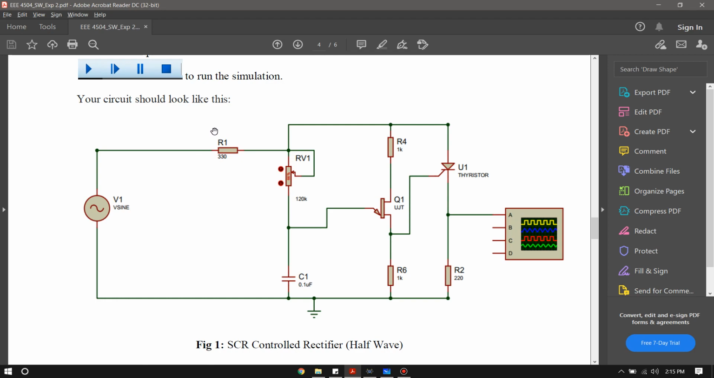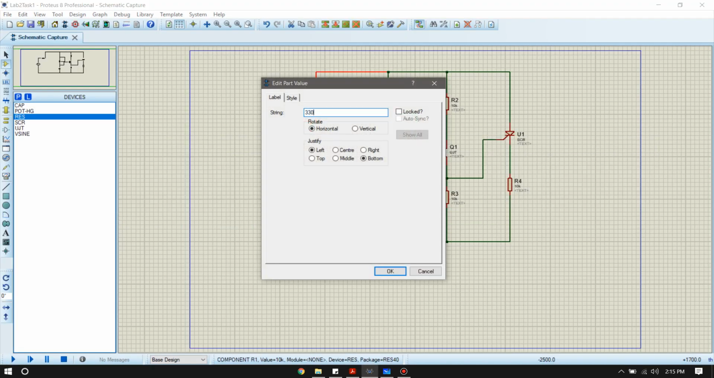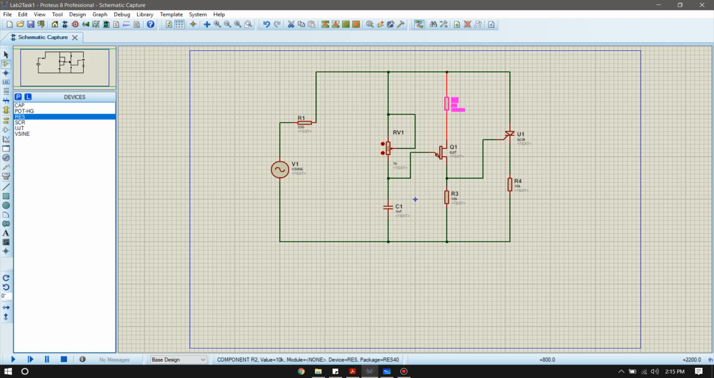Now let's input the values. So this is 330. These are both 1K. This is 220. So this is 330. These are both 1K.